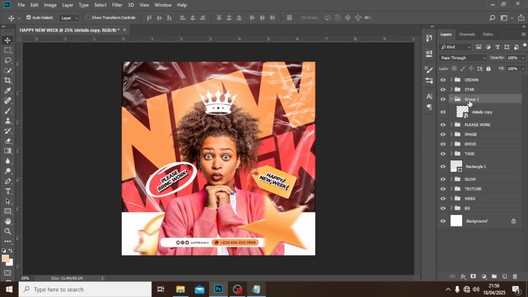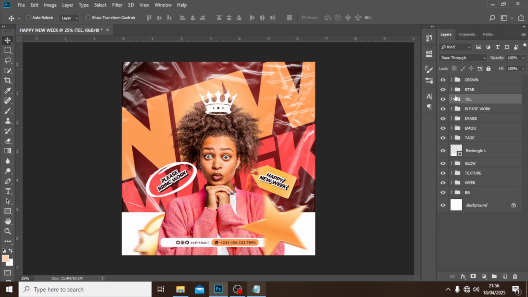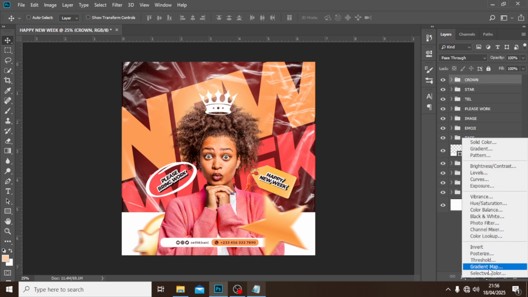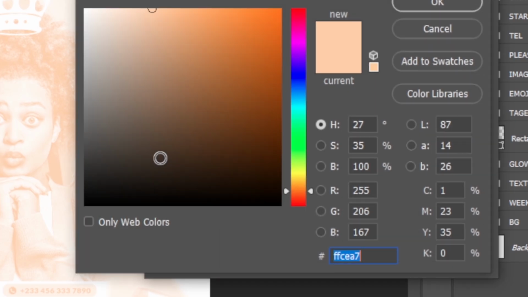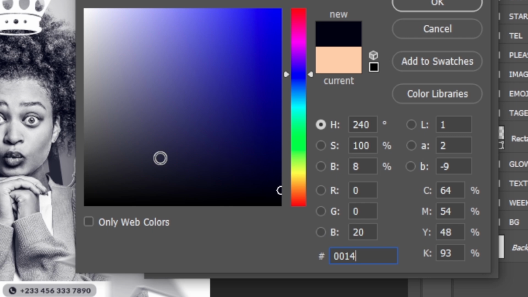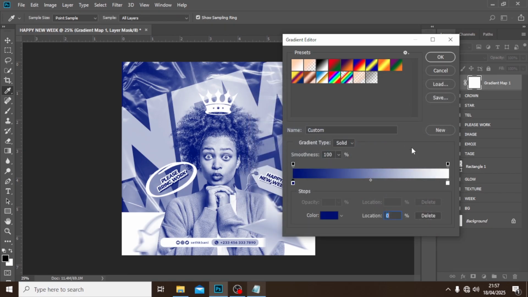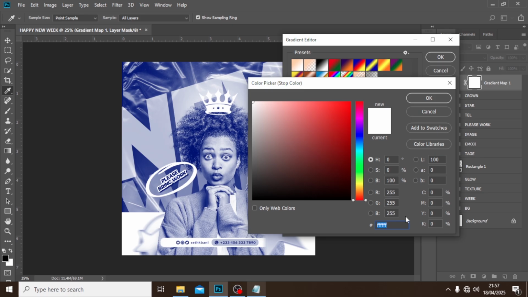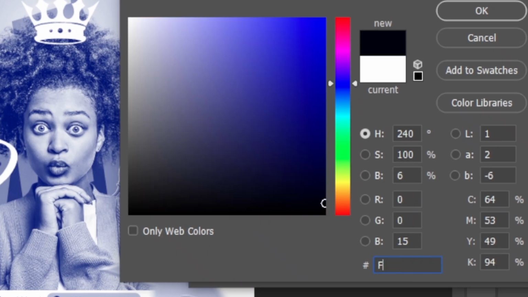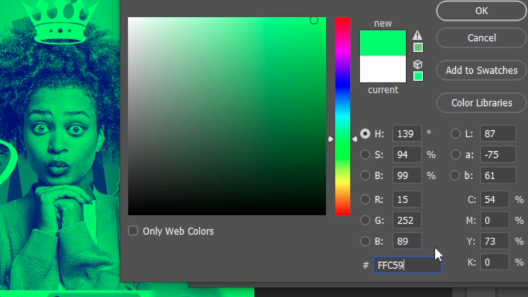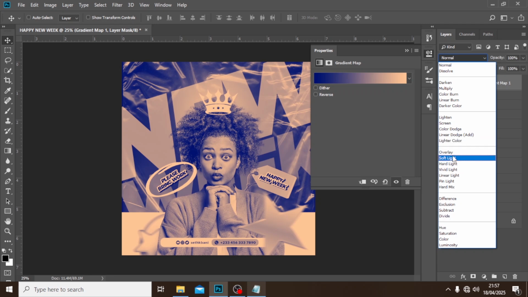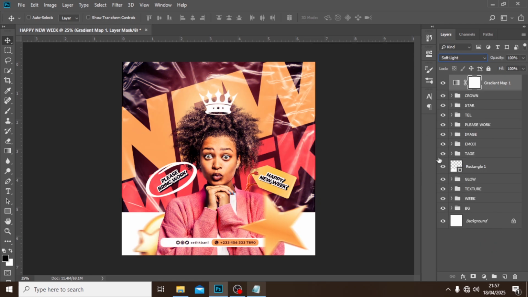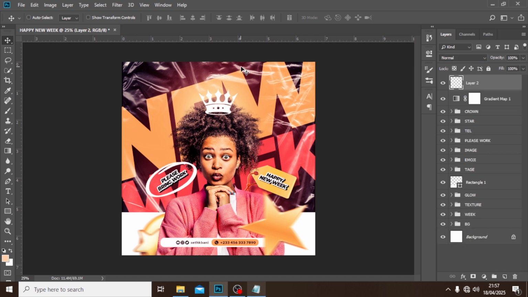Let's tie everything, let's call it tail. Let's tie everything together with gradient map. Okay, so let's go to gradient map, and I'm going to double click here. I'm going to set it to the color 001475. Okay, I want this bluish color to be in the shadows. And I'm going to set the other side to FFC590. Good, and then I'm going to set it to soft light. Interesting. All right, so now we can add some glows to it to finalize everything, tie everything together.